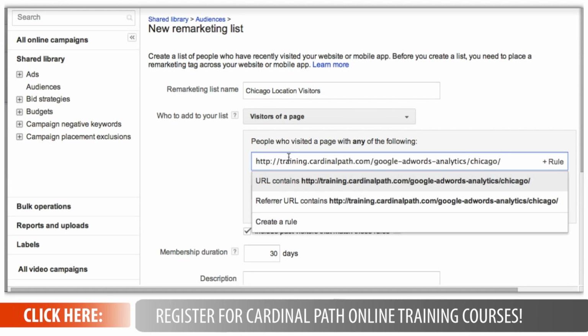Now, I want to point out what happens here when you do that. So you have options to choose whether the URL contains, and then the Chicago training URL, or the refer URL contains. So you can set these up based upon specific refer URLs of people that have come to your site if you want to do that. But again, most of the time you're going to be using the URL itself, not basing these on a refer URL.